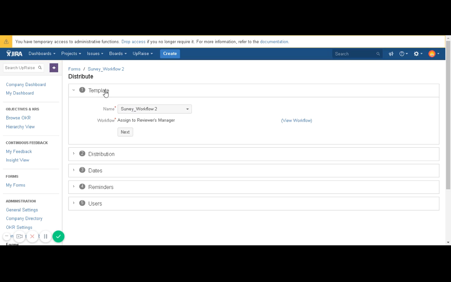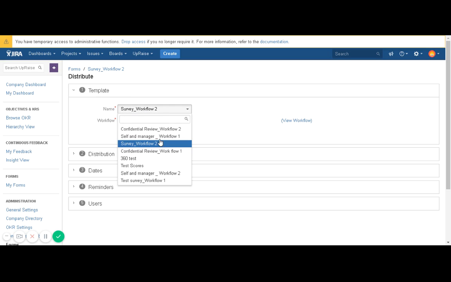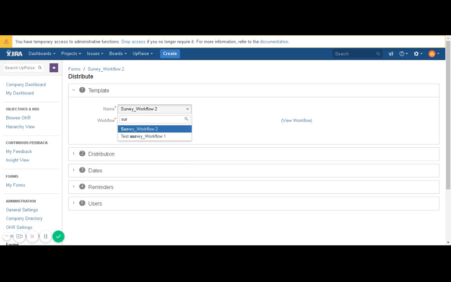So system has automatically selected the name of template that we had selected. In any case, if you want to change the name, you can click on this field and select the template, or you can simply type in the name of your template here.